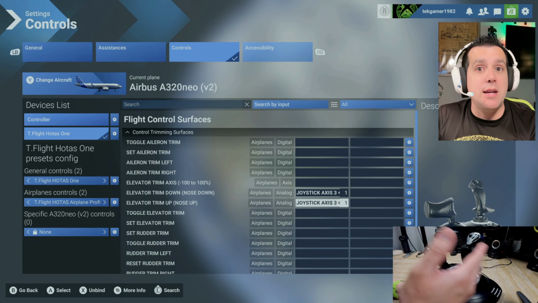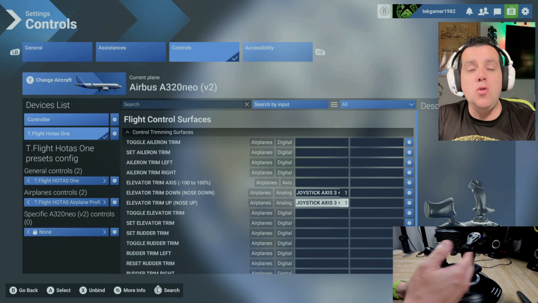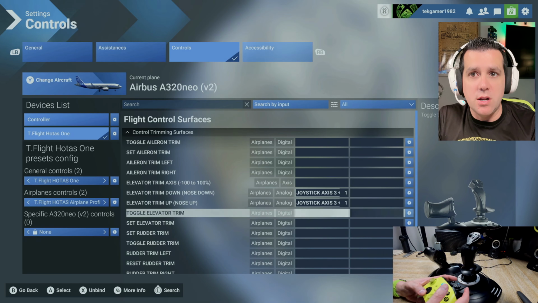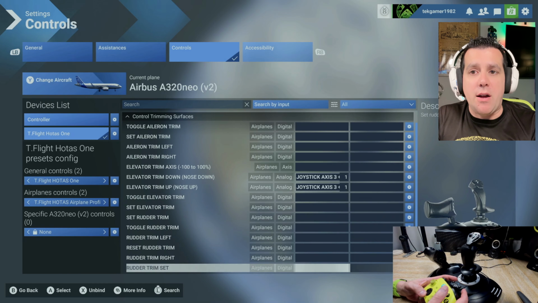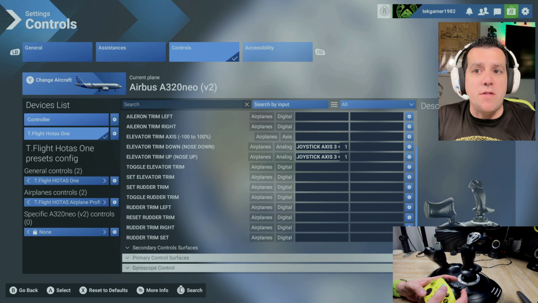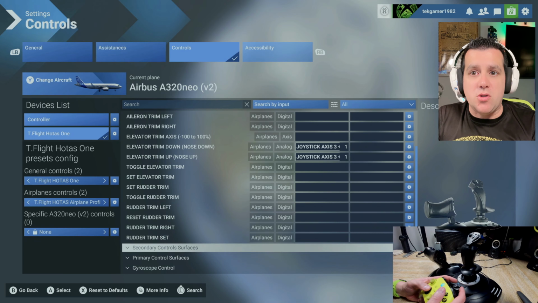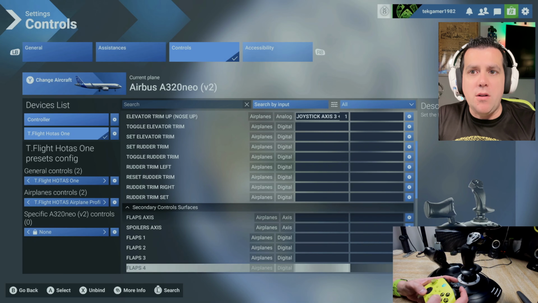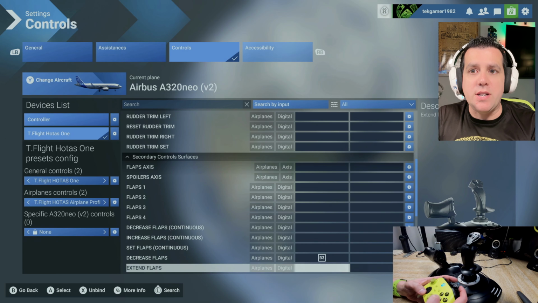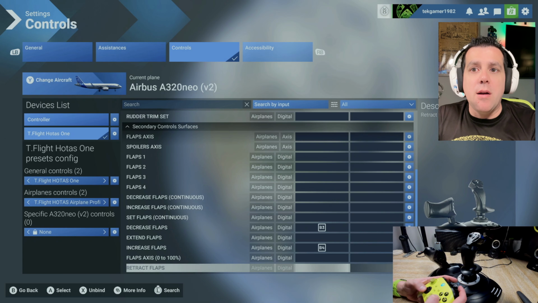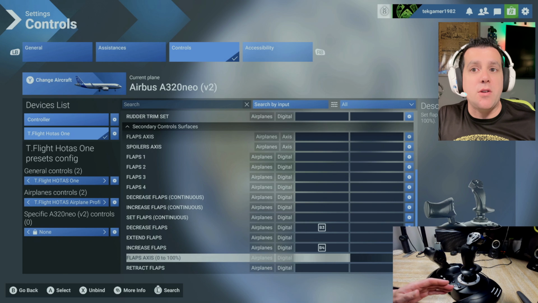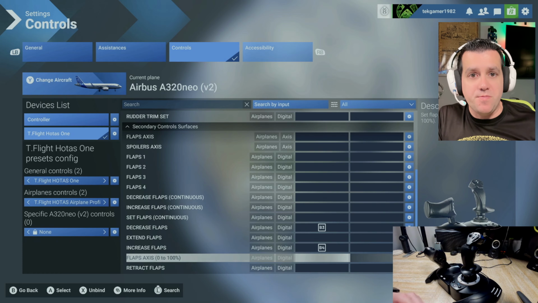That's how you bind a setting or a button to a control in Microsoft Flight Simulator 2024, and that applies to airplanes or helicopters. So let's keep moving down here. We see all of the various other flight control surfaces. Now let's go into secondary controls. Moving down here, we see flaps, decrease flaps, increase flaps. My recommendation here is that you bind your flight stick to decrease flaps and increase flaps.